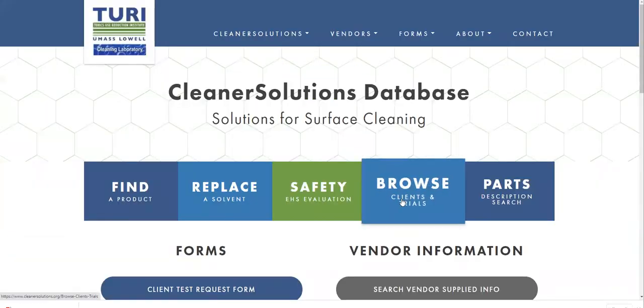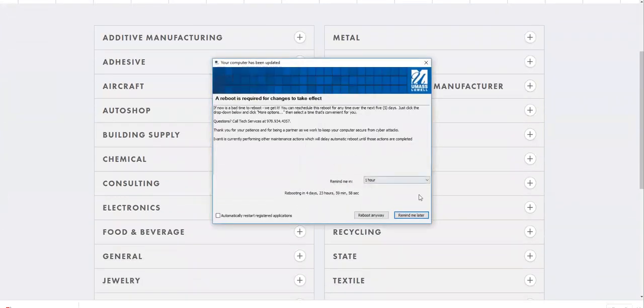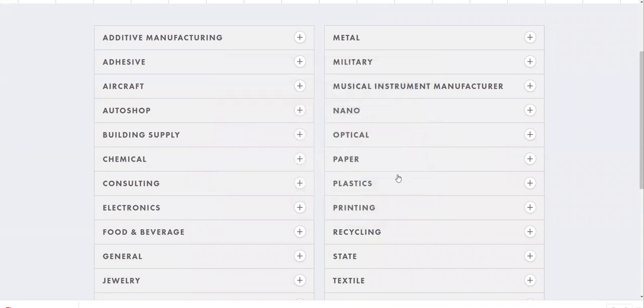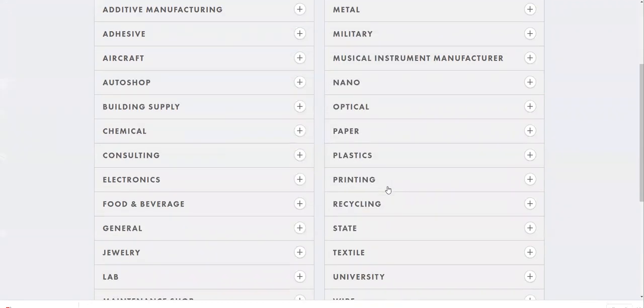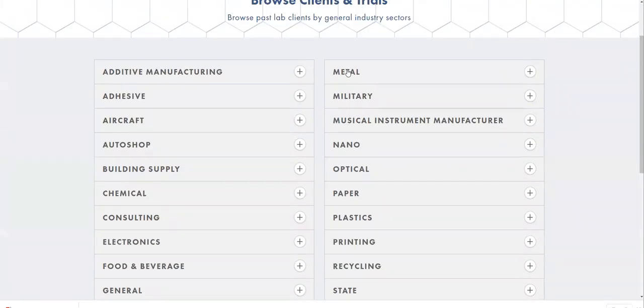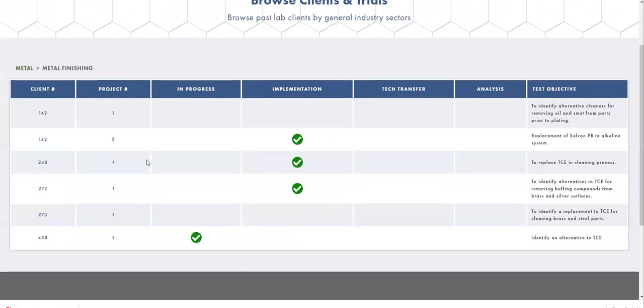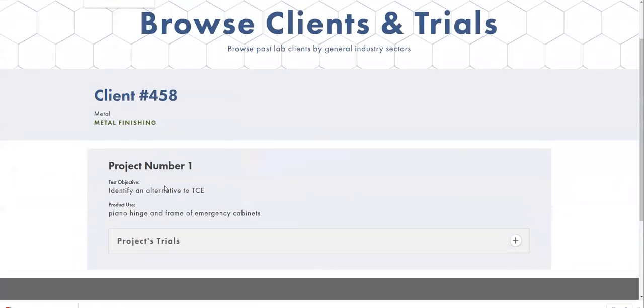And moving on, quickly looking at browse clients and trials. This allows you to kind of jump through looking at the different endpoints, the different companies we're looking at during our testing, that these are projects that we've used, and this is what comes up. You can kind of click on any of these subcategories and find products or companies that are in there. If you look at metal finishing, you can see the 5 product companies that are in there. You can see one is ongoing right now.